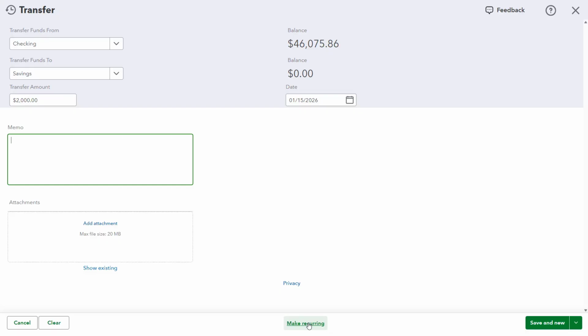To save the funds transfer and then close the window or open another new window, click or select a choice from the Save and New or Save and Close drop-down button at the right end of this toolbar.